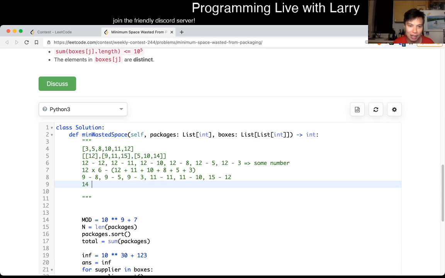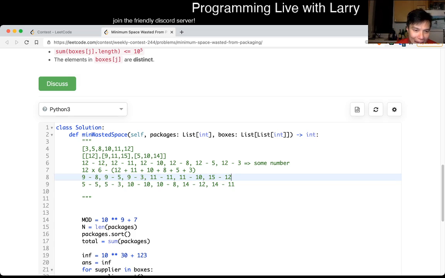So you do a similar thing. It's 5 minus 5, 5 minus 3. You have 10 minus 10, 10 minus 8, and then you have 14 minus 12, 14 minus 11. So yeah, and of course you sum all these up. But notice that in every part of this, and maybe if you resort this in a way, notice that every package number is used on the right side once.